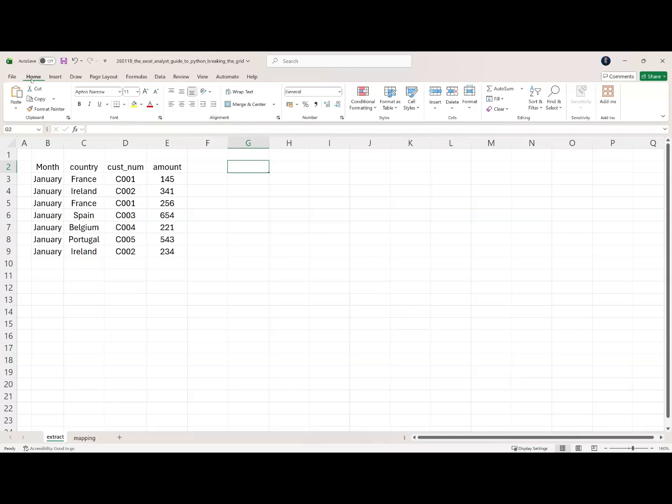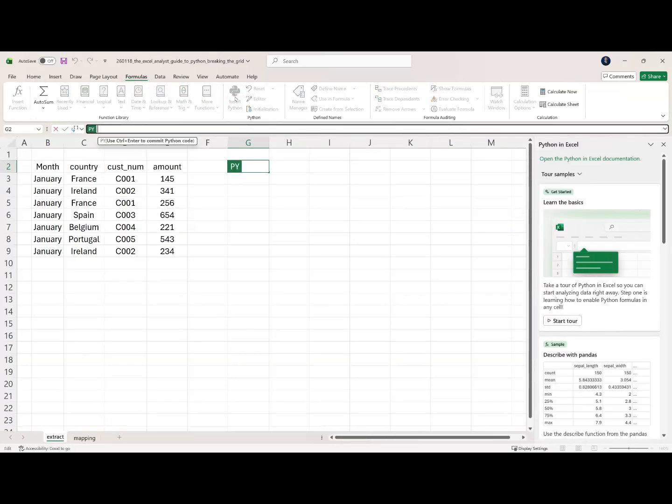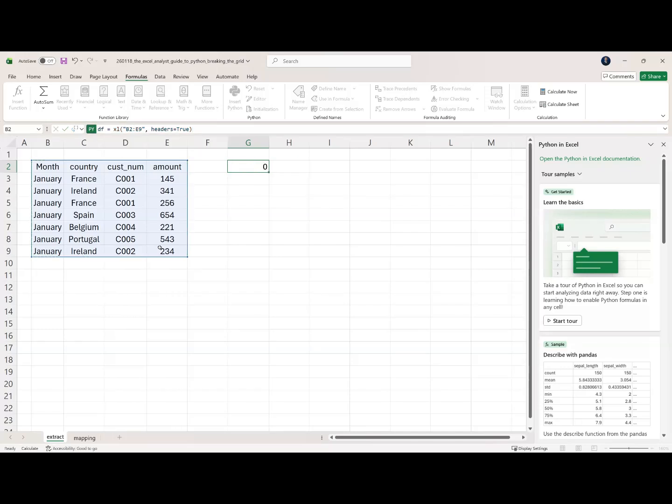In Python, we use the XL function to load a grid into a data frame container. Let's do an example with this table. I go to Formula, Insert Python. Let's assign the grid to a variable called df. Headers equal true means I want to use the first row as my column headers.